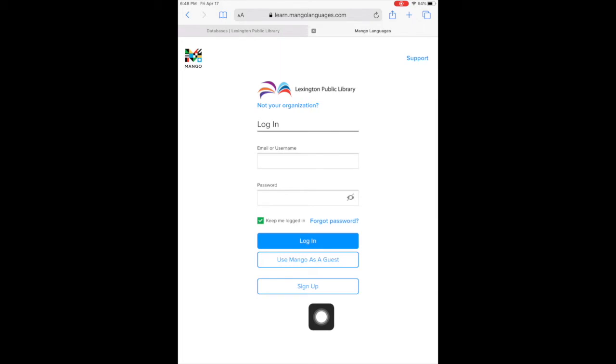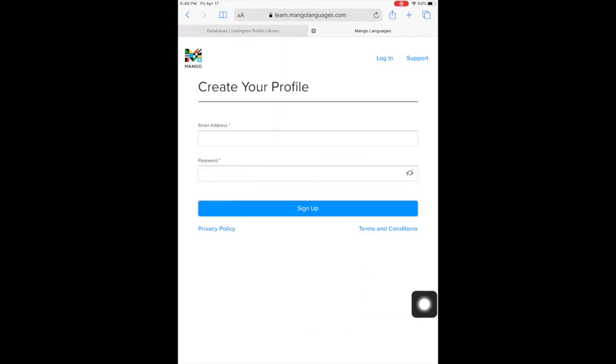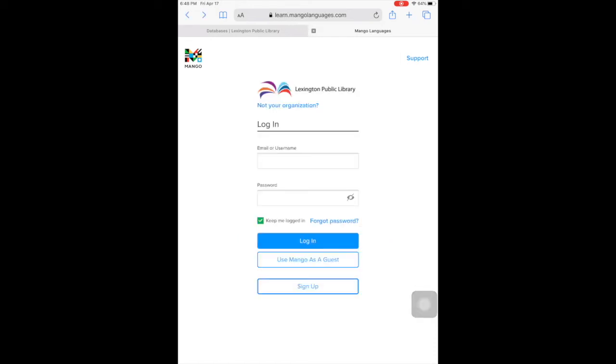Now, if you've never used Mango before, it will ask you to sign up. And as you see when you go to the sign up page, it asks you for email and password. And then eventually it's going to ask you for your library card number. I would highly recommend that you go ahead and sign up for an account. It's really quick and easy to do. And that way you can keep track of where you are in the process of learning your language. But we're just going to click on Use Mango as a Guest so I can show you what it looks like.